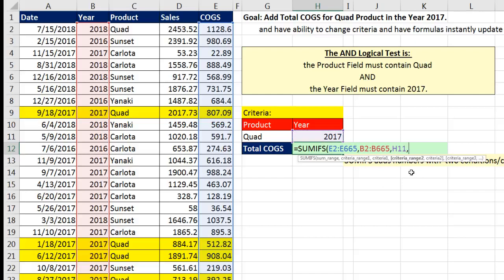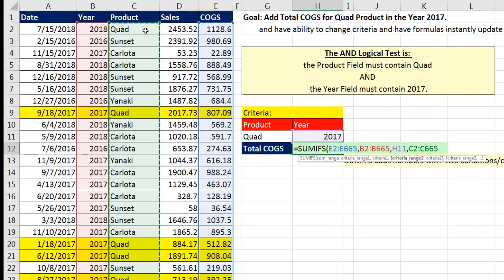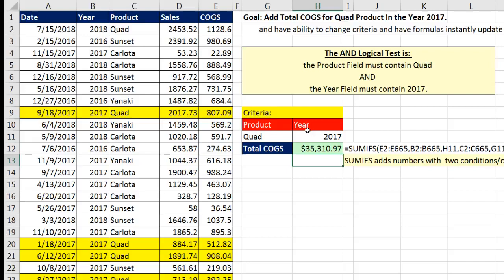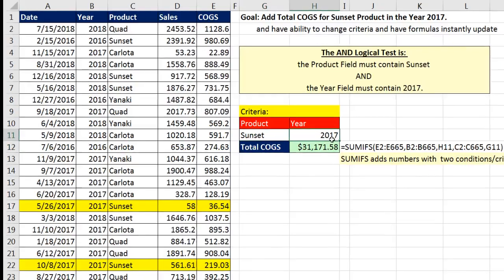comma. Criteria range 2, product. Control-Shift down arrow, Control backspace, comma. And we're going to select our product. Now I'm going to close parentheses and enter. Our total, 35,310 and 97 pennies. We're adding with 2 conditions or criteria. I can totally come over and change this. When I type Sunset, instantly I get Sunset cost of goods sold total for the year 2017.